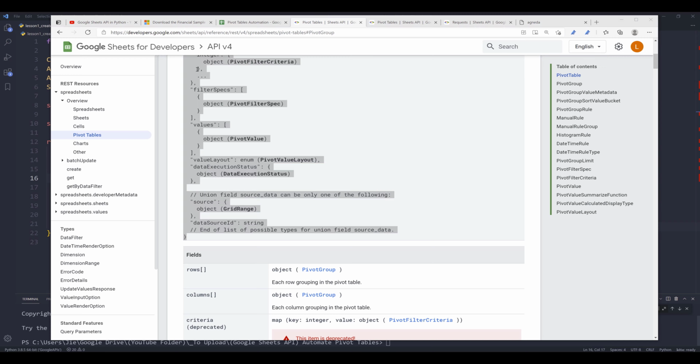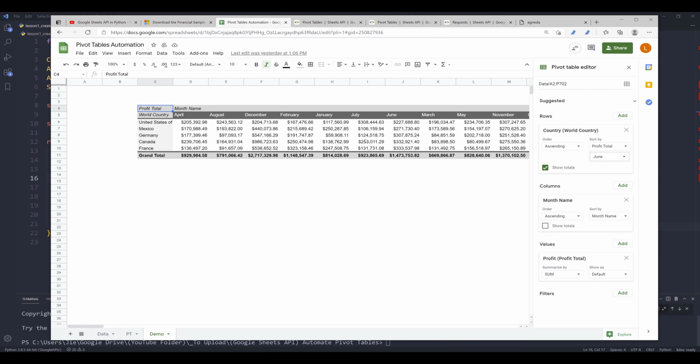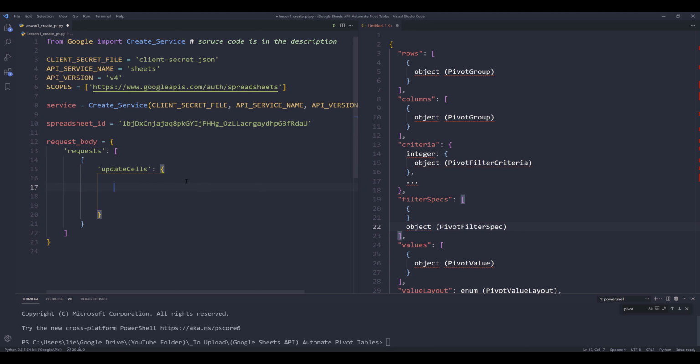Oh, I forgot to mention. So under the demo tab, this is the pivot table that I'll be creating using the Google Sheets API in Python. Alright, so let's go back.